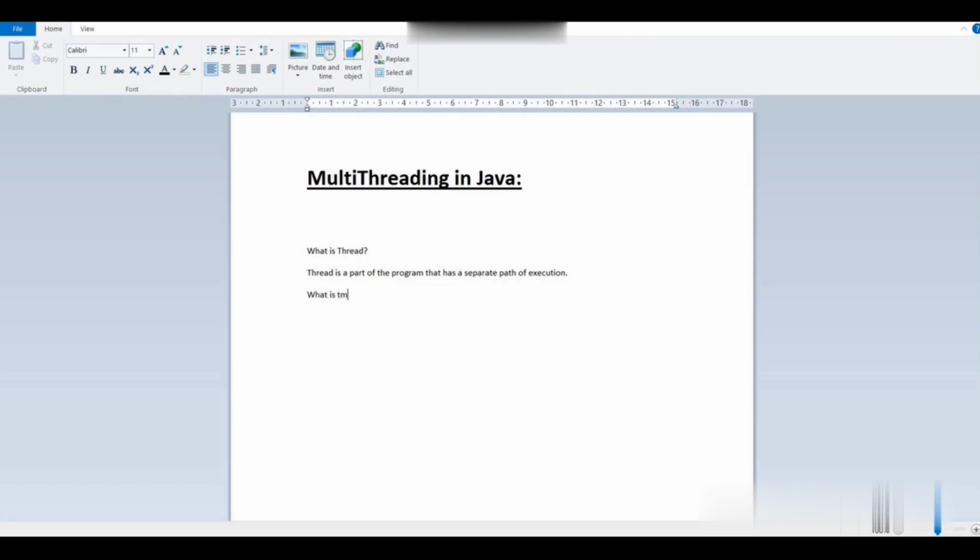Now, what is multithreading? The process of running multiple threads concurrently. This is very important. The process of running multiple threads concurrently is called multithreading.